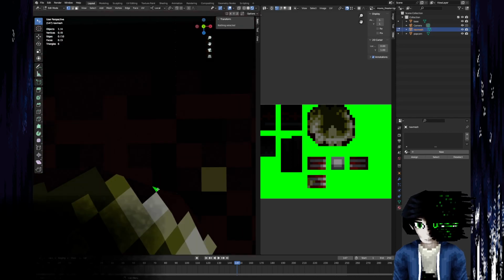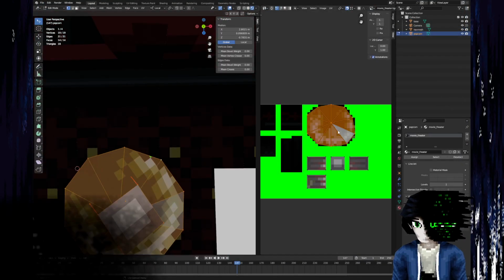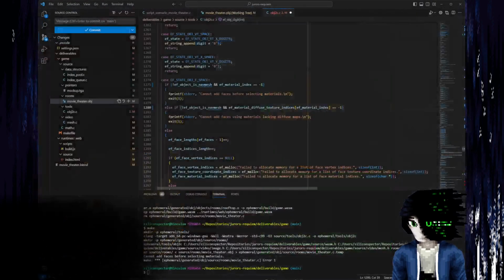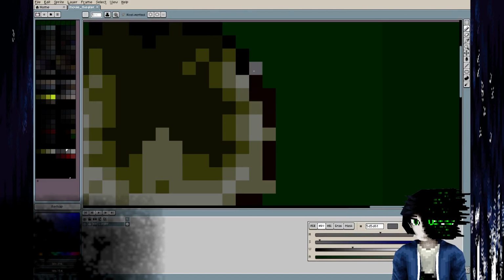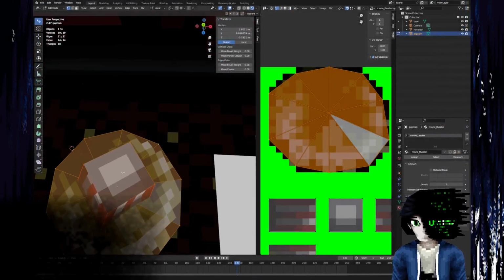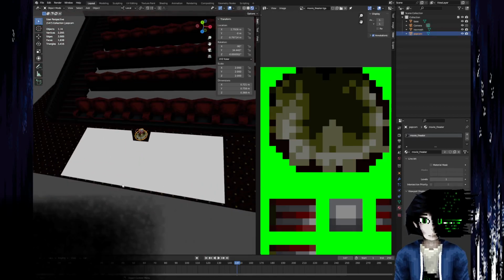Oh, I missed a pixel. That's going to bother me. I'm just going to fix that. Where is it? Where's that missing pixel? It's there. There you go. Crisis averted.